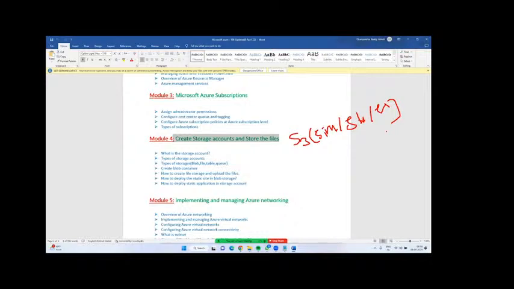Now, here in Microsoft, we have different types of services. Based on our requirement, we will proceed and consume the services. We have storage types: blob, file, table, queues, etc.